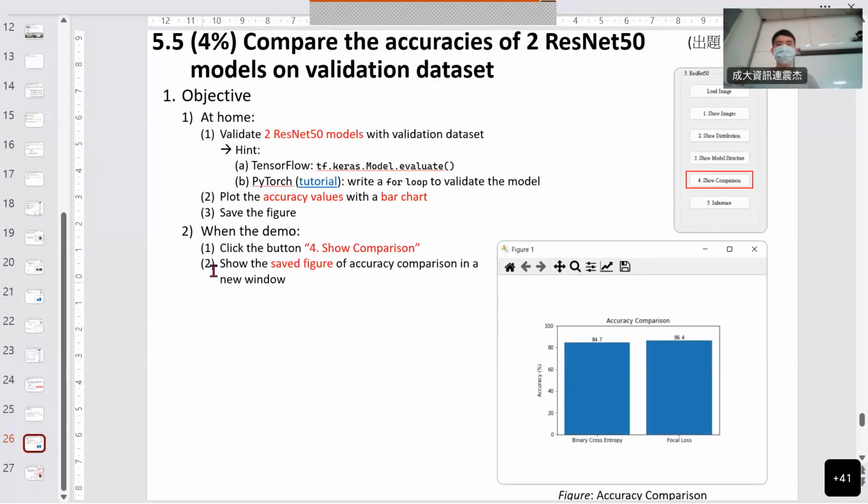Okay, and for the fifth question, we're going to compare the accuracies of two ResNet-50 models using the validation dataset. So at home, you will need to validate two ResNet-50 models with the validation dataset, and then plot the accuracy values with a bar chart, just like this chart. The figure will look like this. On the x-axis, this is binary cross entropy, this is focal loss, and the y-axis is accuracy. So you will evaluate and plot the accuracy values with a bar chart.